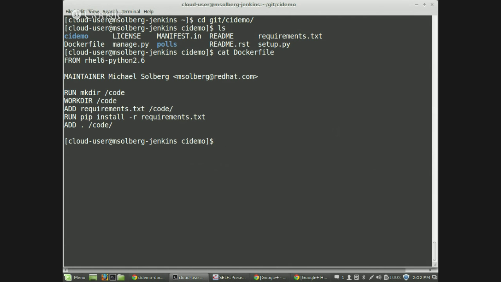So basically, I'm doing the same thing that I would do in a virtual environment. I'm creating a code directory, I'm moving into that directory. Then I'm using the same requirements.txt that I use with pip inside of the virtual environments to install my requirements. And I copy my code in, and that's it.